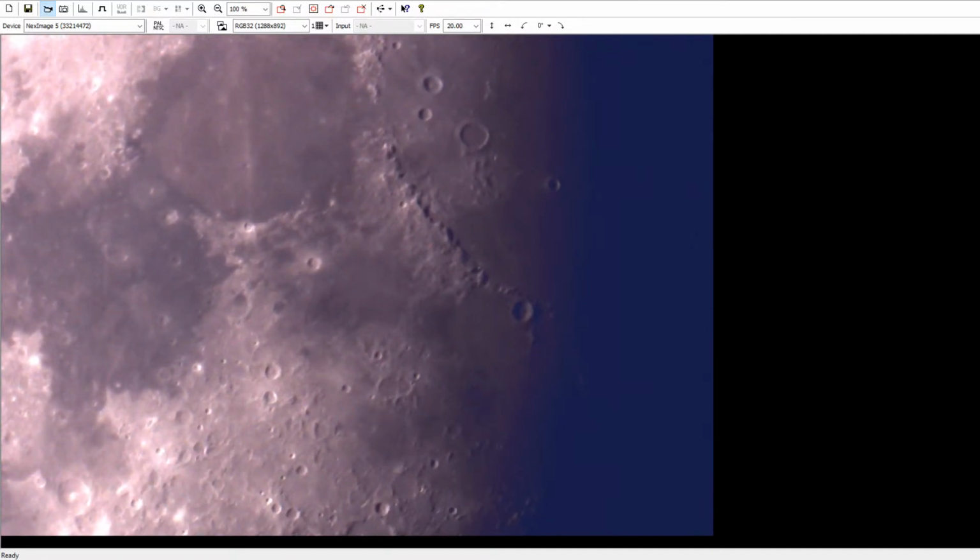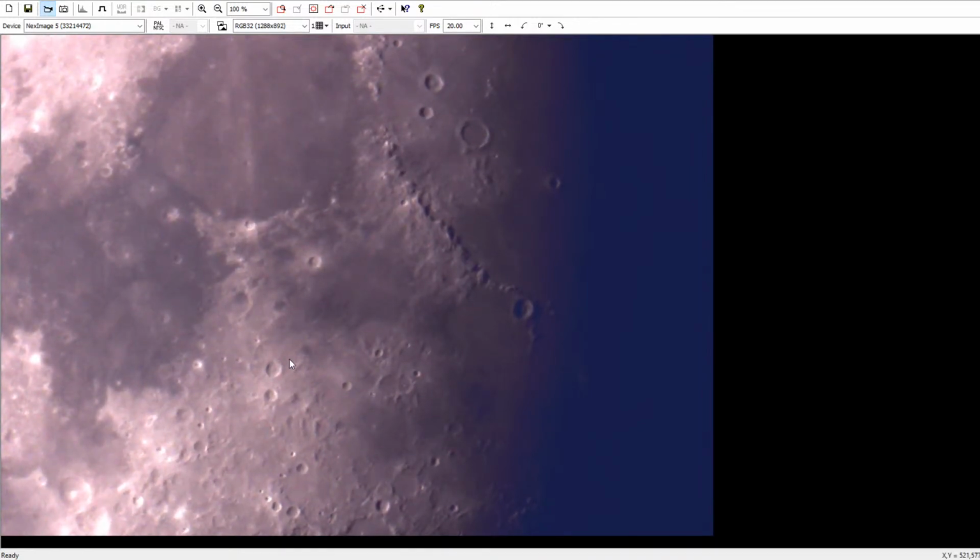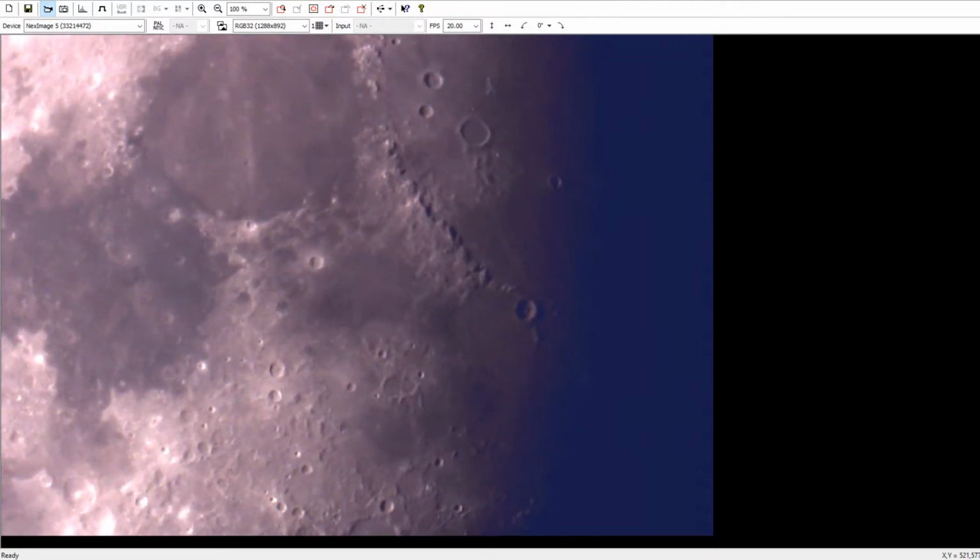Also, one important reason is they landed on the darker areas, the seas for the most part, because those areas are flatter and easier to land on.